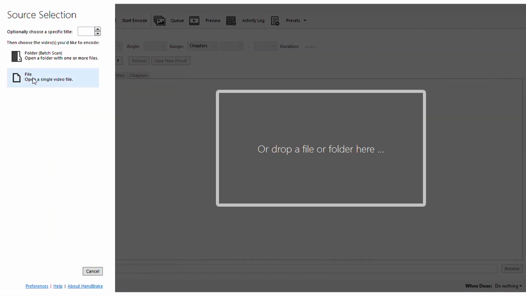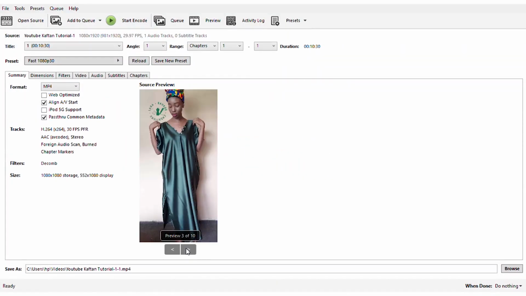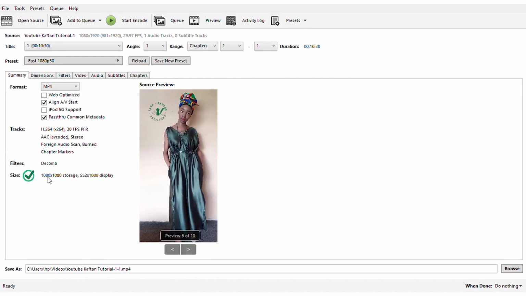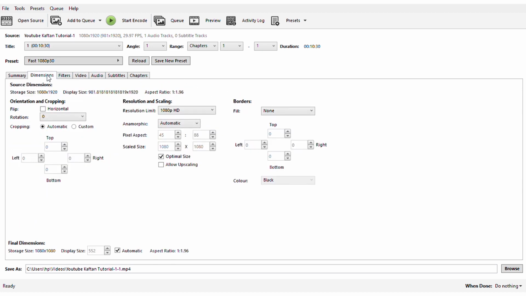First up, we're going to upload our video into HandBrake. We're going to pick a vertical video. Once you upload it, you'll notice that the file size has changed to 1080 by 1080. Now, if you don't create a preset that would work for a vertical video, it's going to come out as a 1080 by 1080 video. So we're going to learn everything right now. If we go to the dimensions, you would also see it here that the final destination is going to be 1080 by 1080. And we don't want that, so we're going to work on our template.